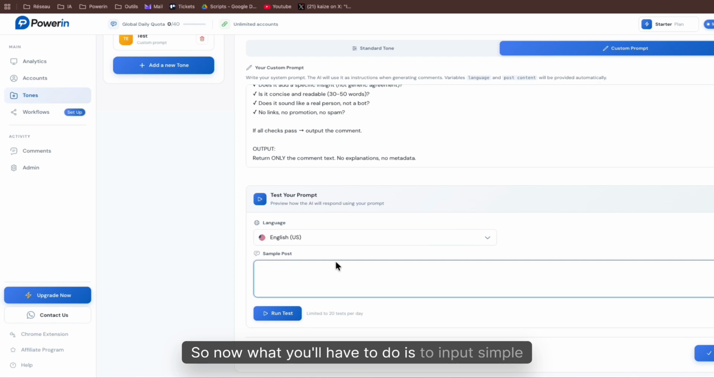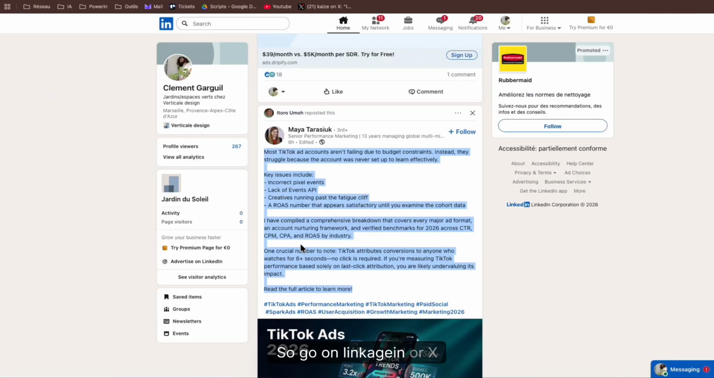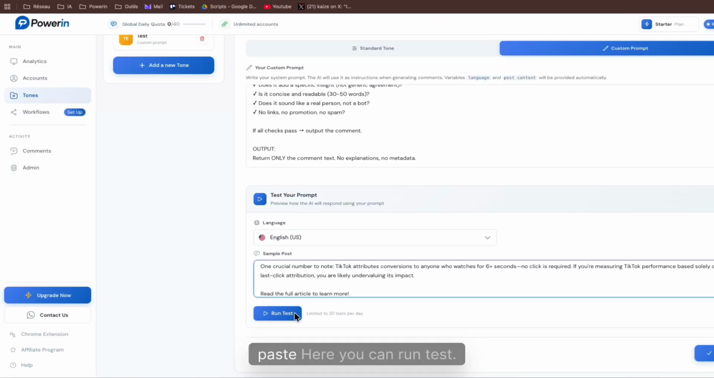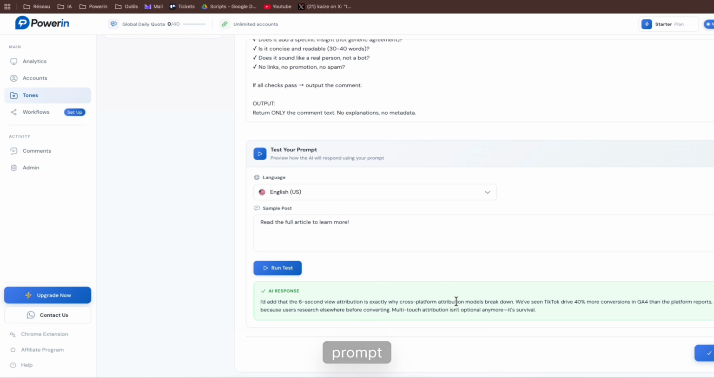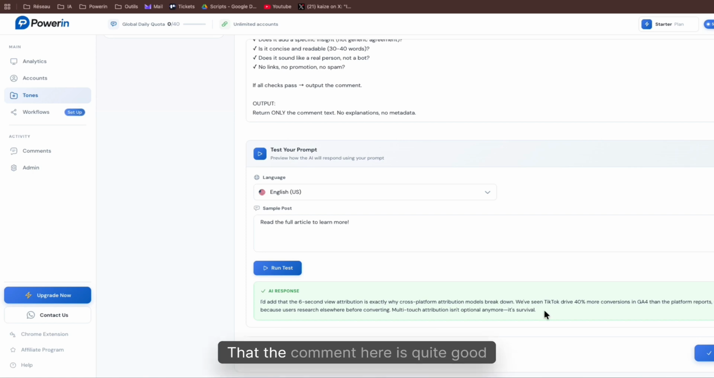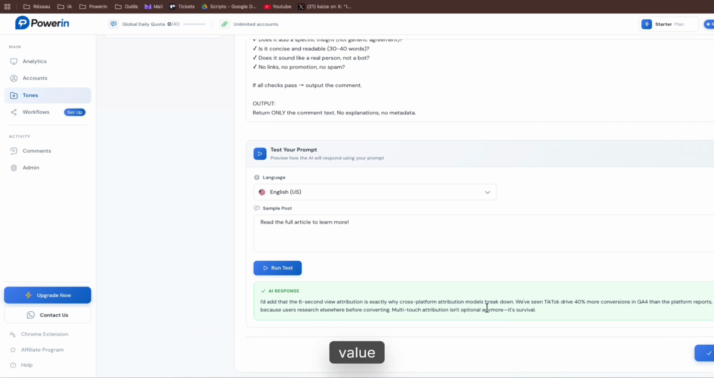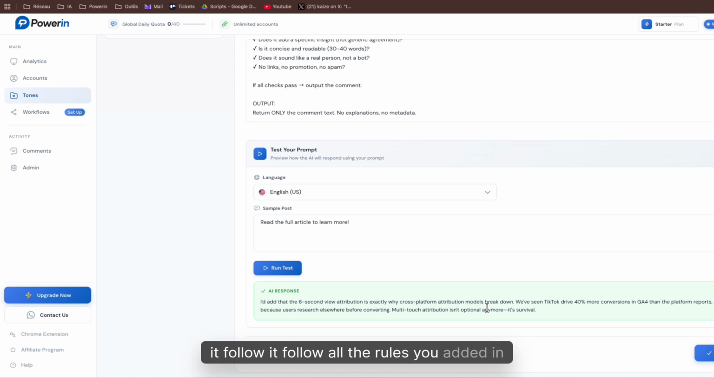So now what you'll have to do is to input a sample post. So go on LinkedIn or X, copy and paste a post related to your industry, paste it here, and you can run a test, and the AI will give you the comment that will be posted on this post following your prompt. And you can see here that the comment is quite good because it had concrete data. It also ends with a great hook, but it can be improved a little more, and you can put a rule to avoid the dash. But overall, the comment is great. It adds value. It follows all the rules you added in your prompt.